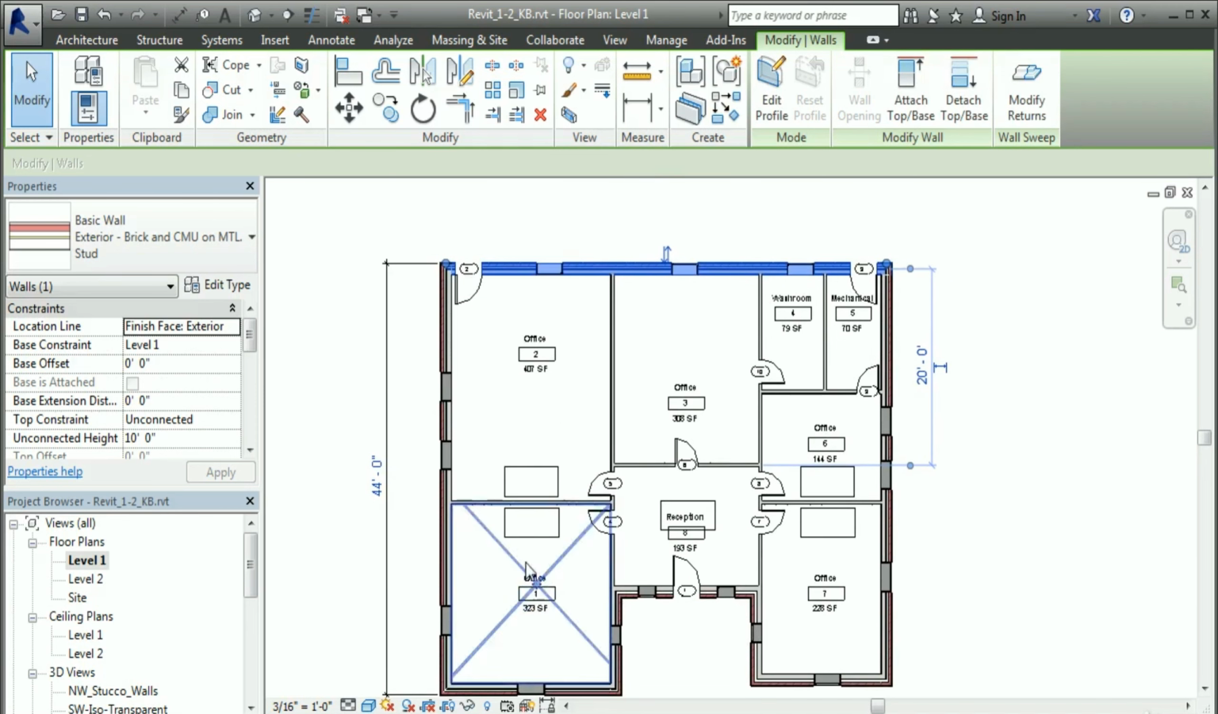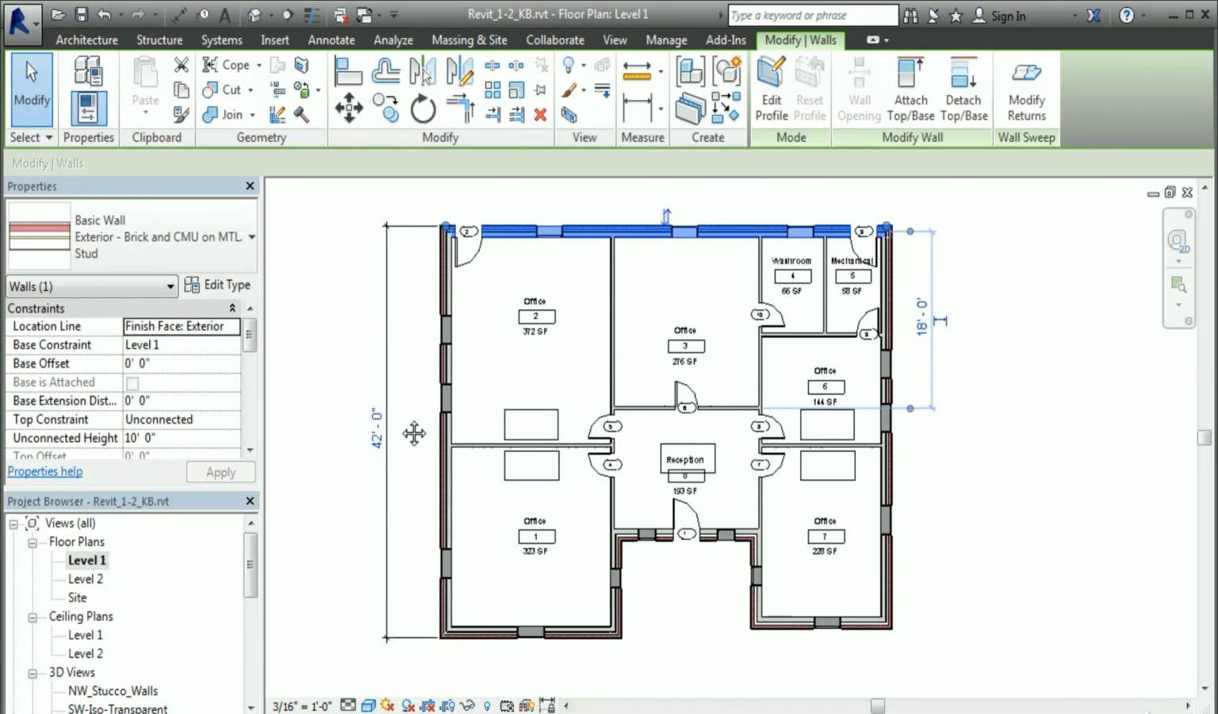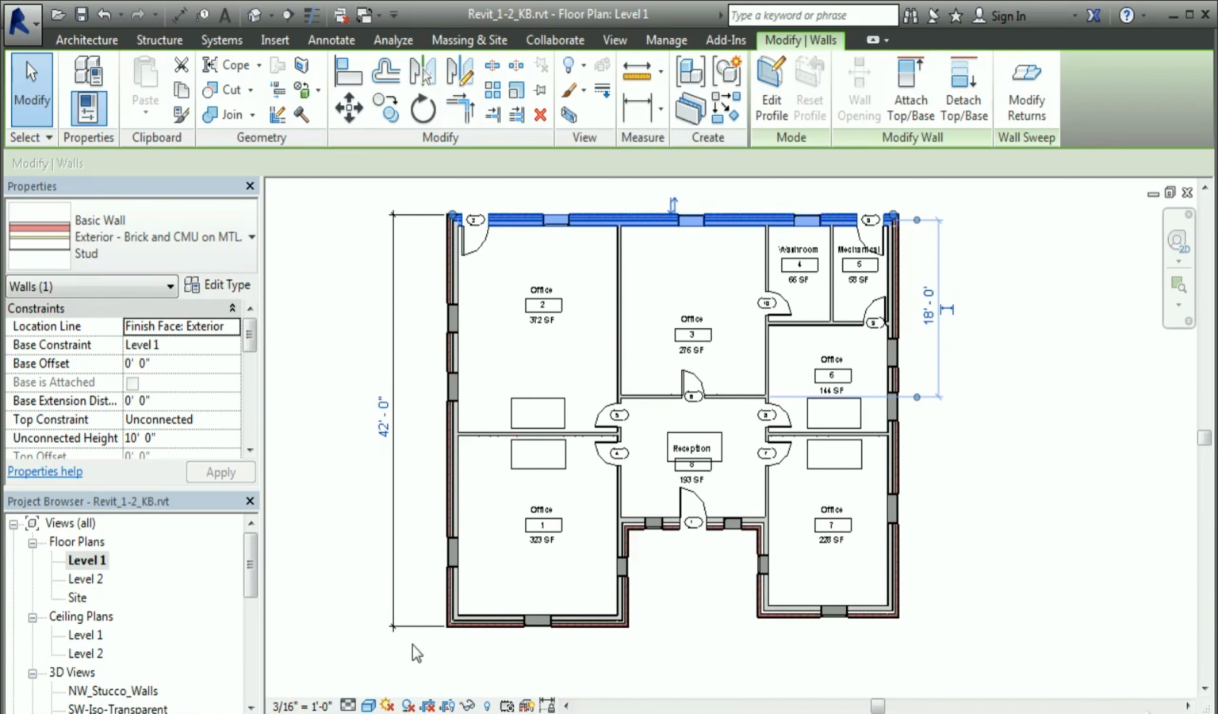the front office has not changed size, the back wall moved, and the offices along the back have increased in size. If I change this to 42 feet, it pulls that wall back down. So whichever one you select is the one that's going to move.